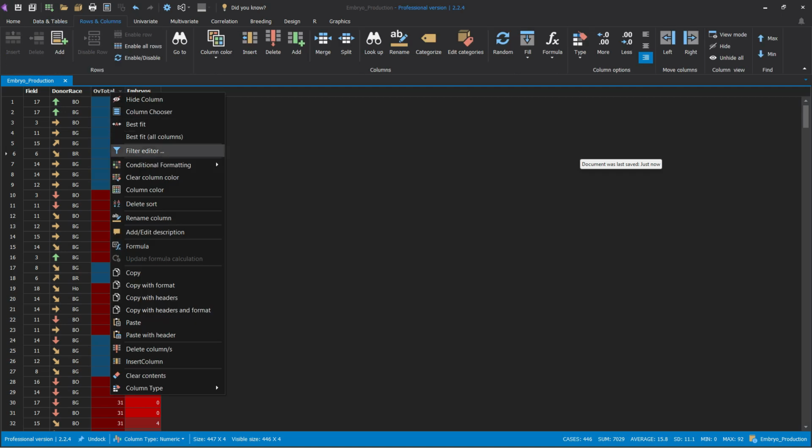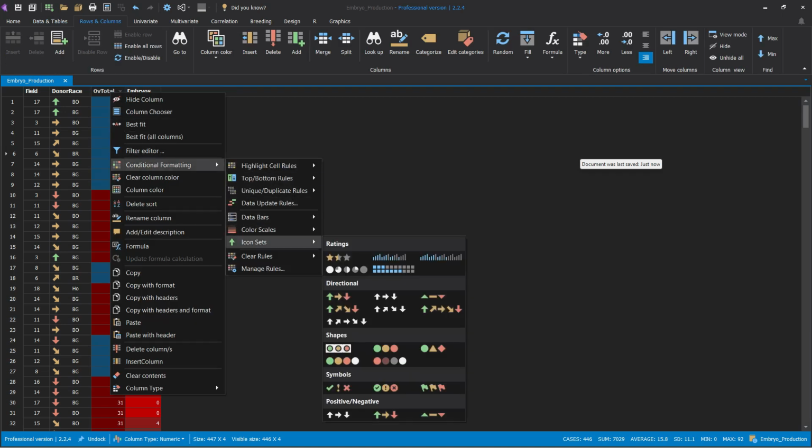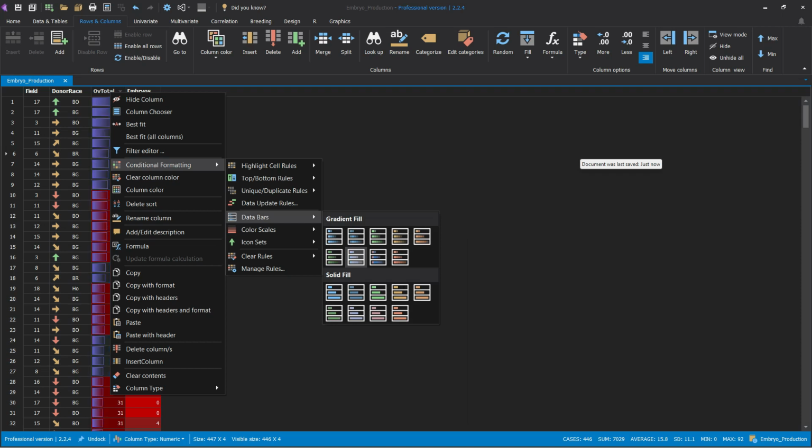Conditional formatting has many options that you can use to get the most out of it. We invite you to explore the potential of conditional formatting.